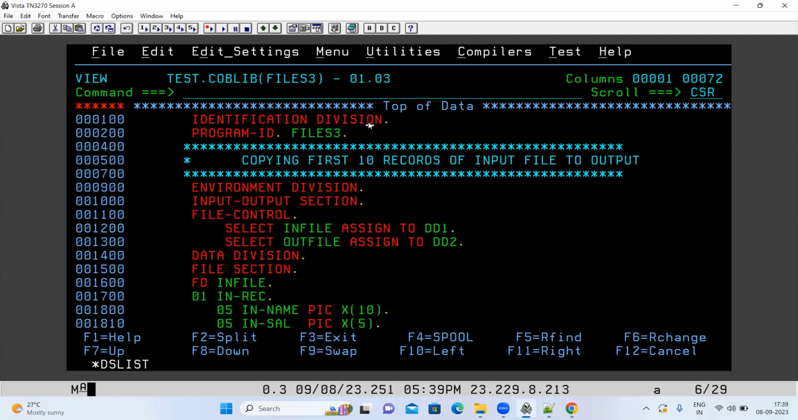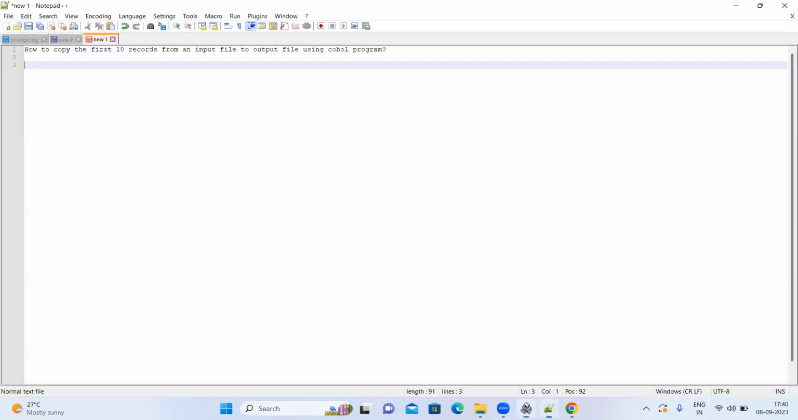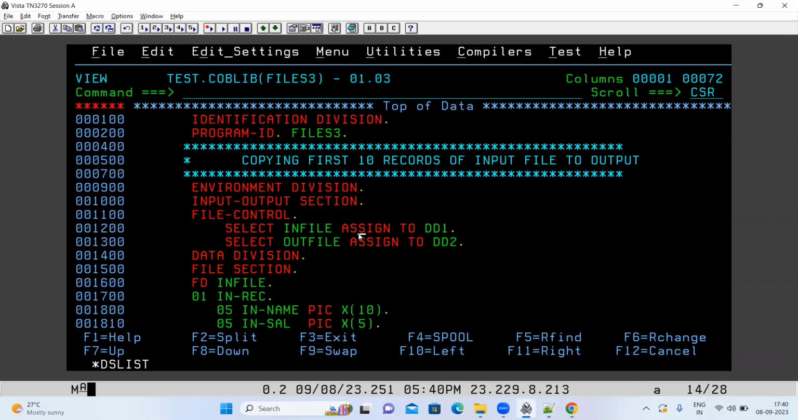Today we'll discuss a topic related to COBOL programs. We have a requirement today. The requirement is: how to copy the first 10 records from an input file to an output file using a COBOL program.